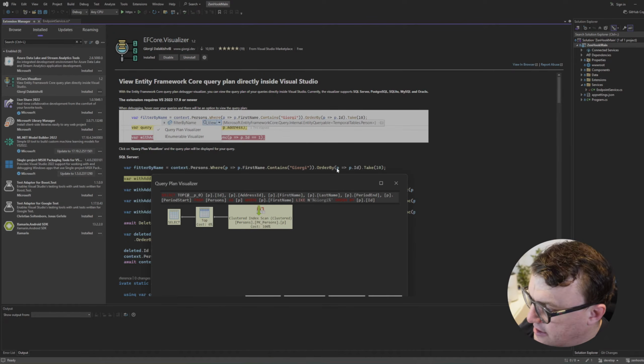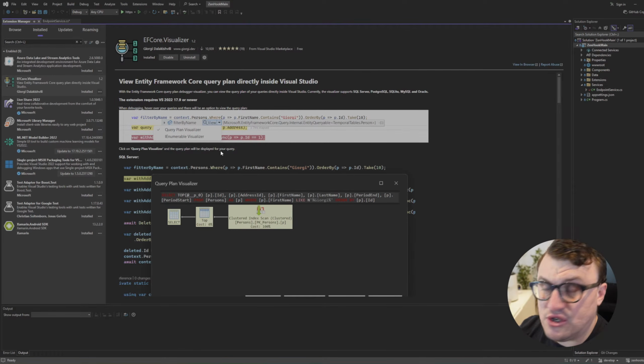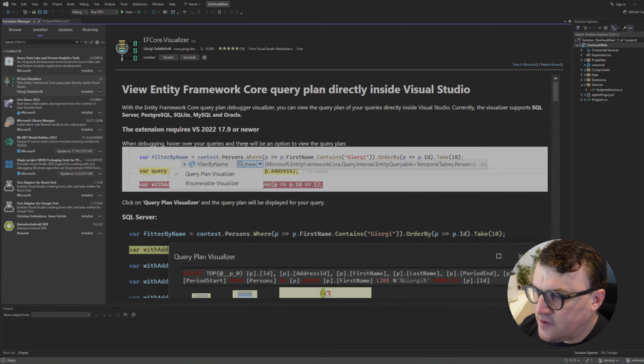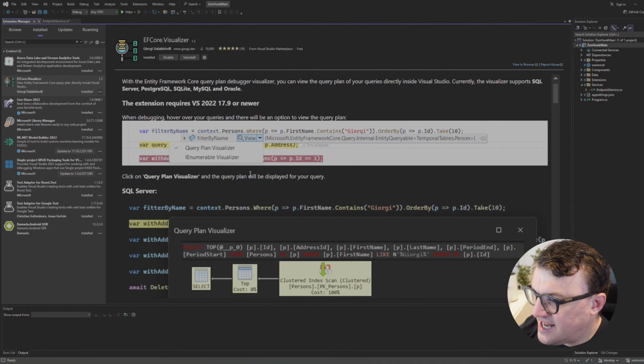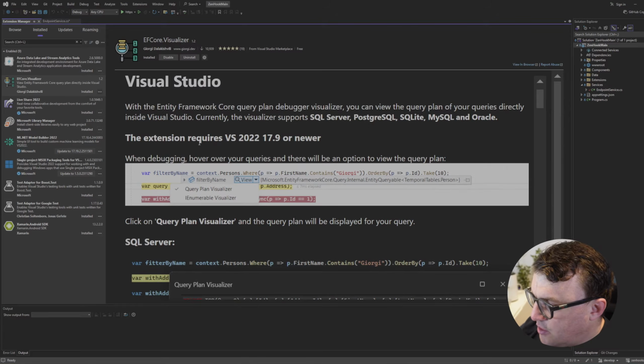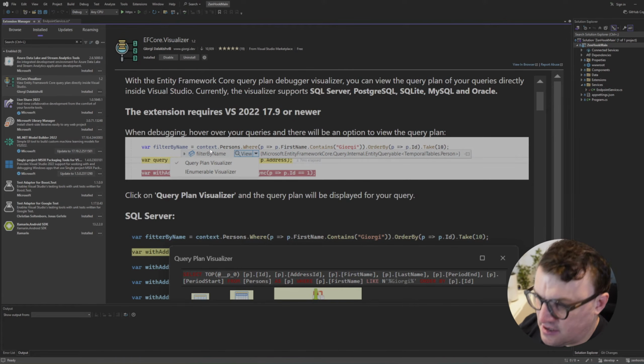Here you can see there is lots of info about the extension and what it does. It currently supports SQL Server, PostgreSQL, SQLite, MySQL, and Oracle. So it's a really good cross-section of SQL platforms. It does require a certain version of Visual Studio, but you can see an example here of an IQueryable. You've got this filter by name, and that is going into a DbContext. That's the context that Entity Framework is using to represent the database.